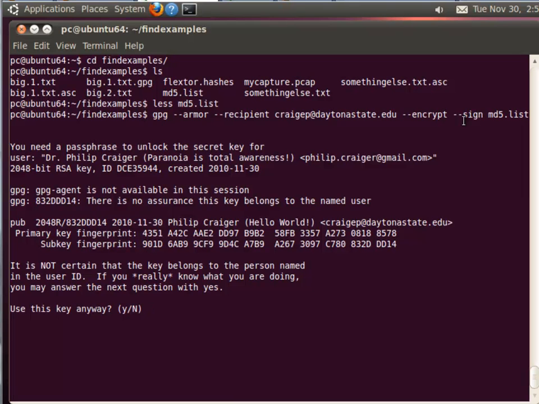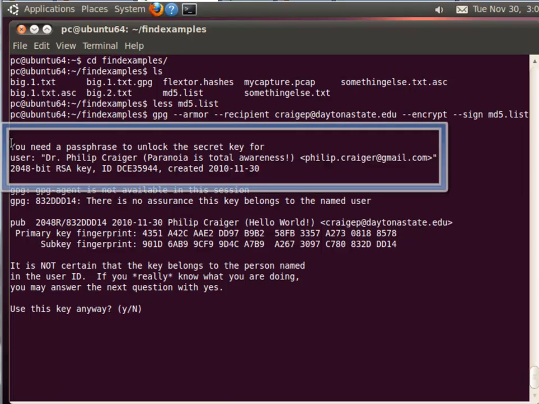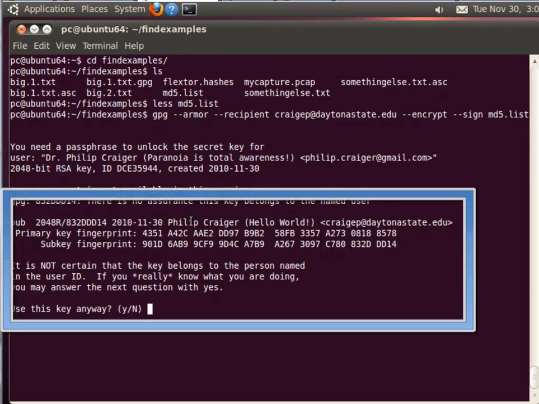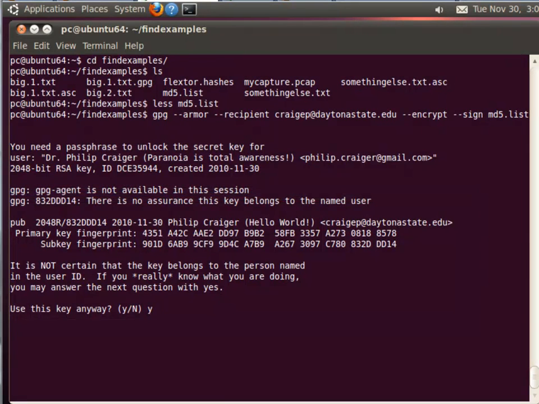And so in this instance, the hash is calculated, and then that hash is signed with my private key, because I was asked first about the need for a passphrase to unlock the secret key. So the signing occurs first, it's hashed, and then the hash is signed with my private key. Then it starts asking about the use of the public key. And so now we're going to encrypt with the public key of craigep@daytonastate.edu. Use this anyway, yes.